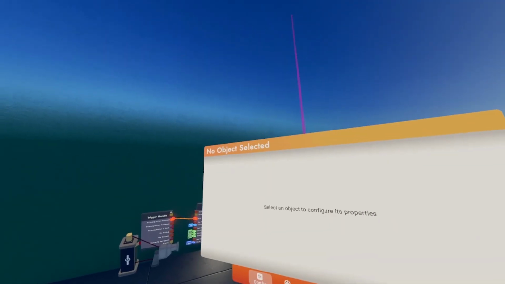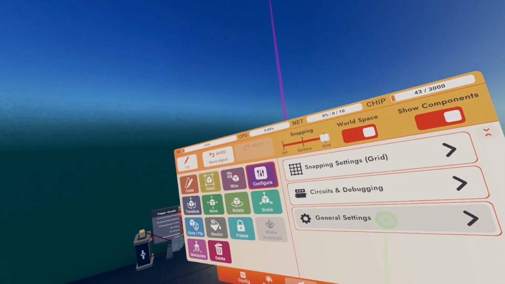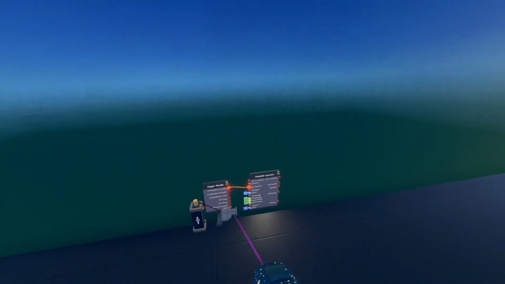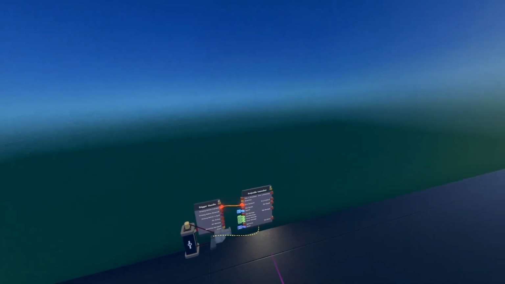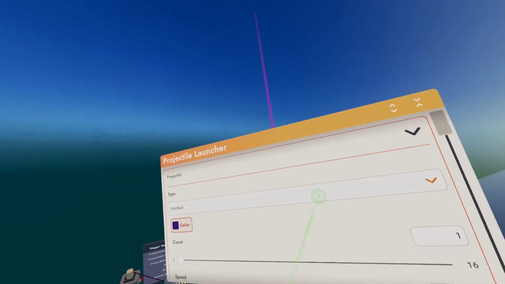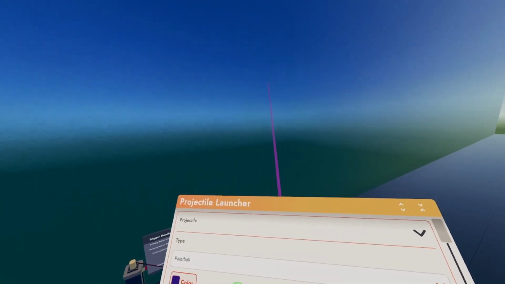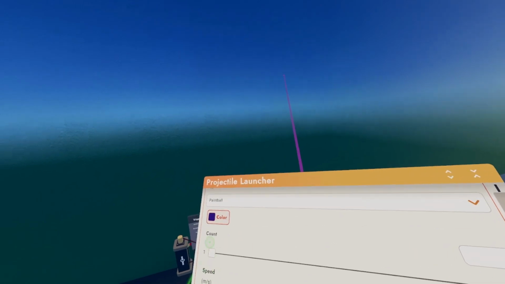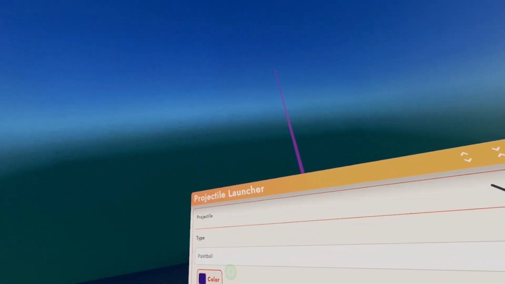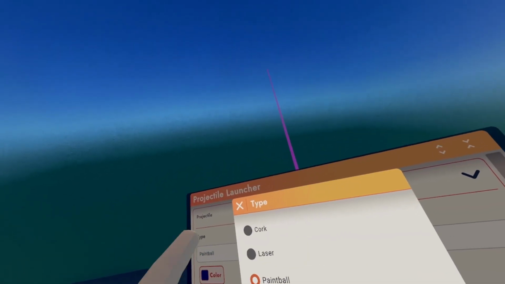You can configure it by going into your tools palette and clicking on the configure tool, then configuring the projectile launcher. You'll then want to go into your palette, and you'll see there's a couple different things we can customize. I've went ahead and customized some stuff, but I'll walk you through each setting. First, we have the type.